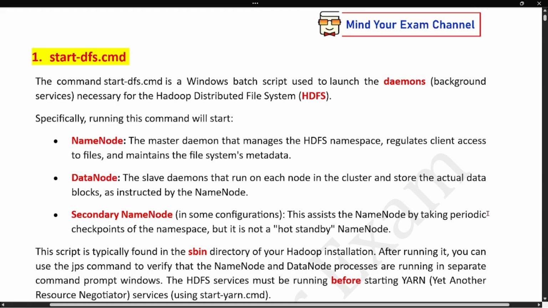The first command is the start dfs command, which is run like start-dfs.cmd. Now, what is this command? This command basically starts the Hadoop DFS, which is the Hadoop distributed file system. As soon as you run this command, it will launch two daemons or two background processes, which are the name node and the data node. Now, what are these name nodes and data nodes? These processes are necessary for starting and running the Hadoop distributed file system.